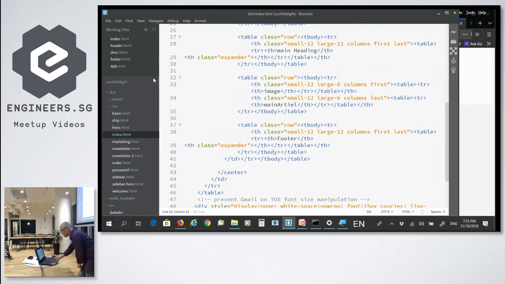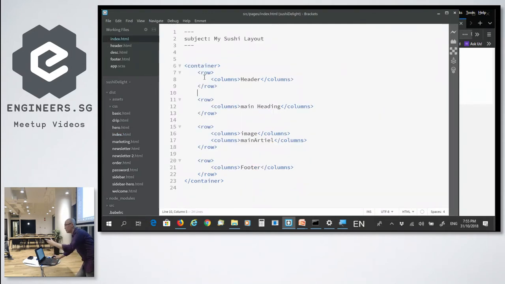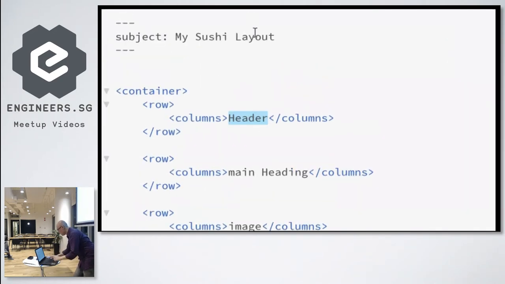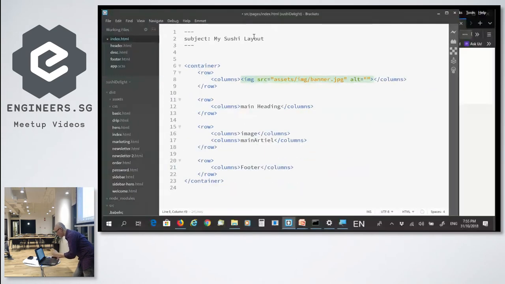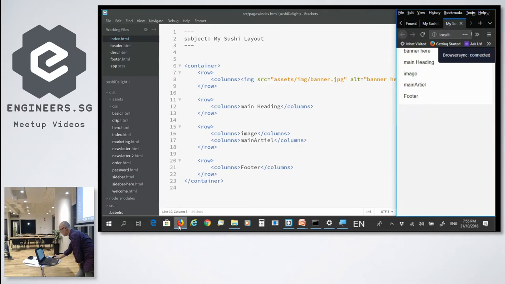Okay, so this time, let's come back to index. I'll just do a very quick one, so as not to waste your time. First things first, let me zoom this in. I will have an image. I store the image under the assets, and the image is a JPEG banner here. So basically, I will just say banner here. Hold on first. Let me save the file and test this out.